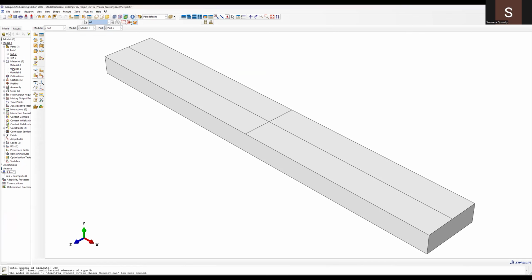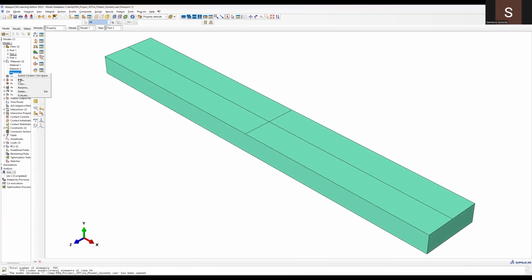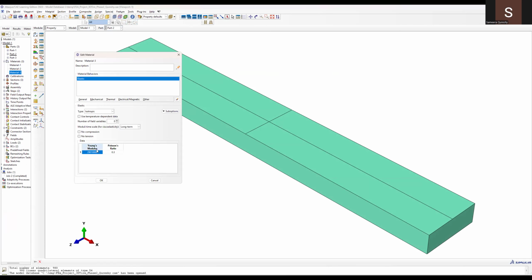And then we created the new materials. This one is, I believe, concrete. And then this one is the alloy, which is used for the wheel. And so we have, again, the modulus of elasticity in PSI.